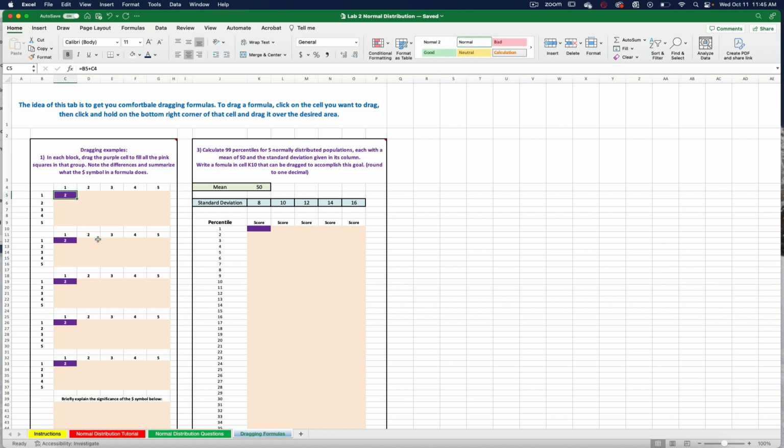But I can drag this formula. If I click on the cell, it's highlighted. In the bottom right, there's a little green box. If I hover over that green box, I can drag the formula down. What that does is it fills in all these cells with a similar version of the formula. I can now grab that same box in the bottom right and drag that all the way to the right. And now it's filled in all of the boxes with the formula.